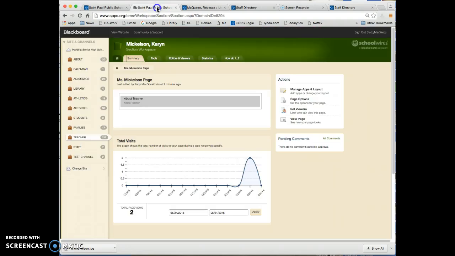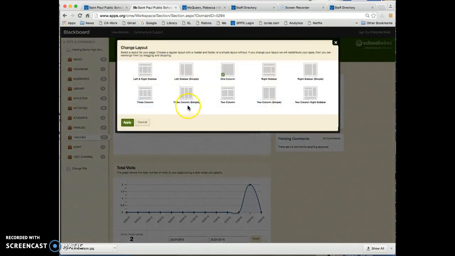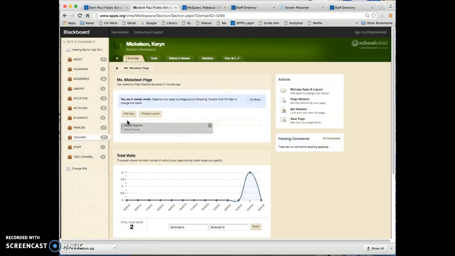All right, so I would suggest you open up your staff page in the old web page so you have it handy. Now we're going to go back to the new site, and the first thing we're going to do is go over here and manage apps and layout. We're going to change the layout, and we're going to click this one that says right sidebar so we can put our content information classes there and say apply.